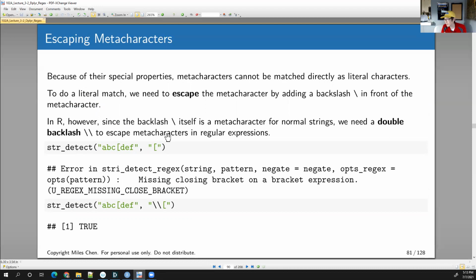Now let's say you actually want to work with the literal dot. If you want to do that, you have to escape the meta character using a backslash. However, in R, the backslash itself is a meta character for normal strings, so we need to double backslash it. Here's an example: I've got this string ABC square bracket DEF, and let's say I wanted to match this square bracket. If I try to create a pattern with a square bracket, this regular expression is going to say, oh, that's a meta character, that's a special character, and it's going to fail. If I want to match the literal meta character, I have to escape it with a double backslash.